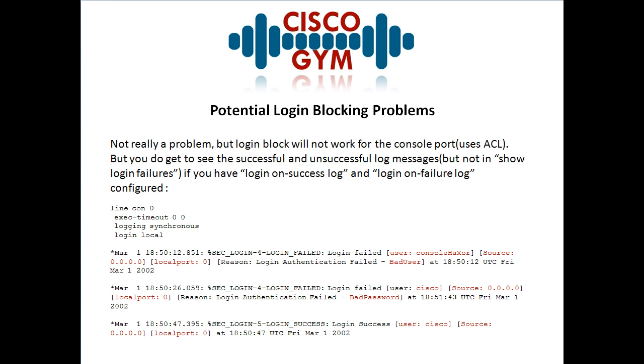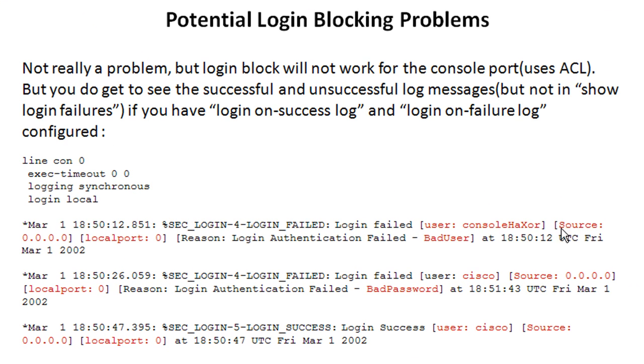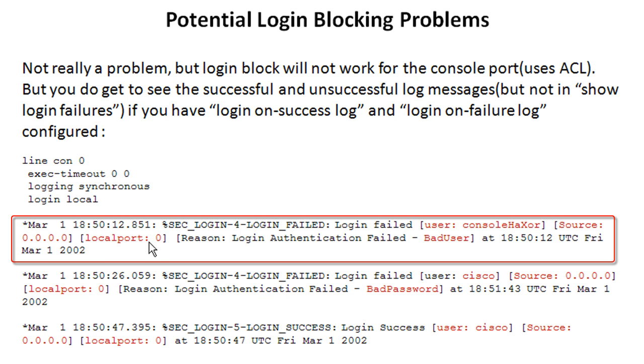There is some benefit to having this feature enabled, though, for access via the console port, in that if you enable this and you configure the login on-success log and/or login on-failure log, you're going to get logs generated for successful and failed attempts to log in via the console port. And the way that you can tell that these are from the console port is if you see the source of quad zeros and a local port of 0. That means it's coming in on your console port.